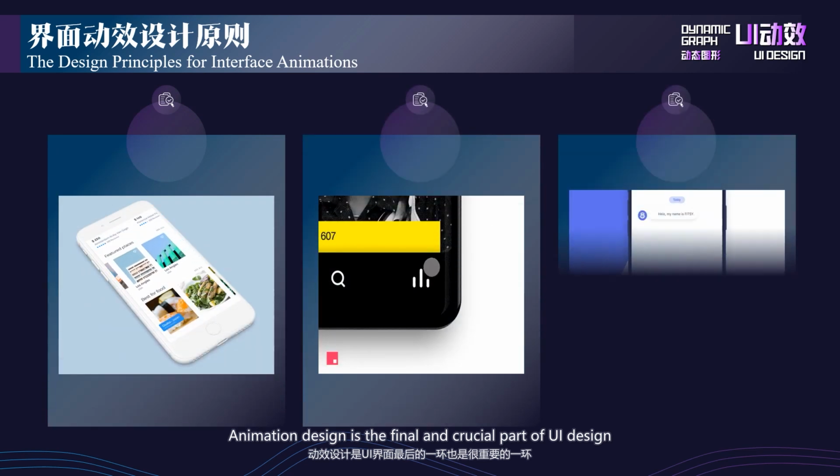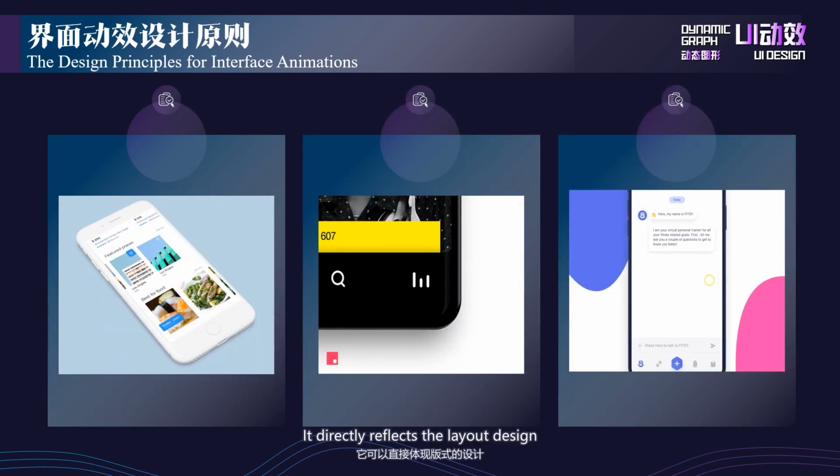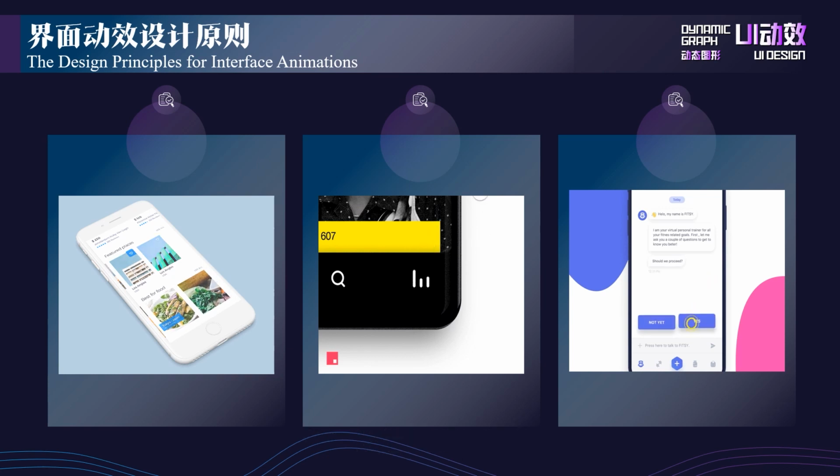Well, everybody, that's all for this lesson. Animation design is the final and crucial part of UI design. It directly reflects the layout design.